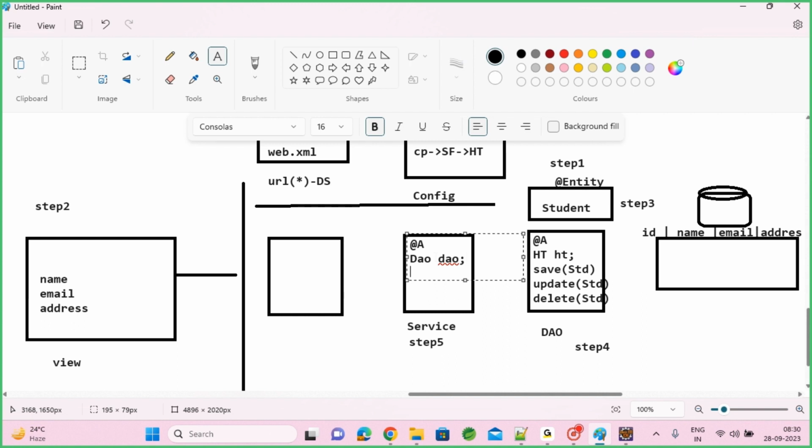And here you can have your business methods. Create student, update student or delete student, whatever business methods you have. You can implement them here. And these business methods, if they want to talk with DAO, it is already ready. From here, you want to call DAO.save, you can call. Because DAO method is ready, you can use it comfortably. So by this step 5, service also ready. Then your controller, step 6.